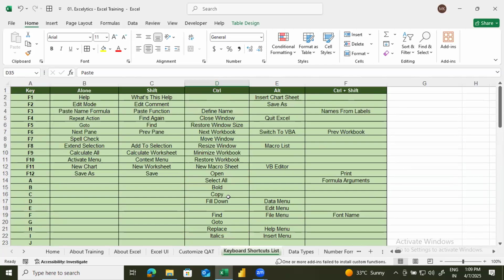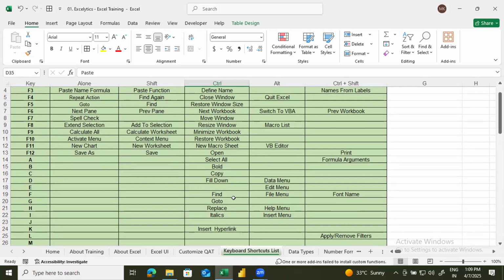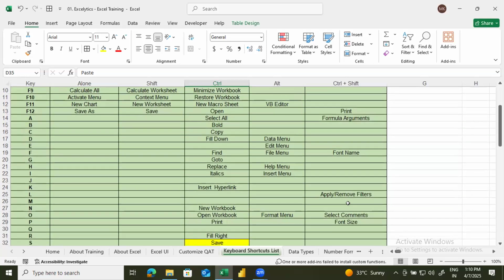Remembering shortcuts is not mandatory. If you want, whatever things that you are using frequently, you can remember them through shortcuts. There is no hard and fast rule that you need to remember a shortcut. Okay, maybe suppose you are creating pivot tables, then you can go through what the shortcut is for creating a pivot table, for applying and removing filters.